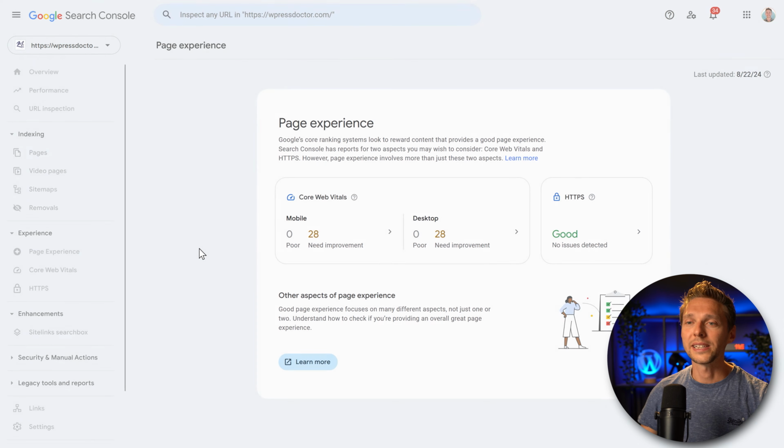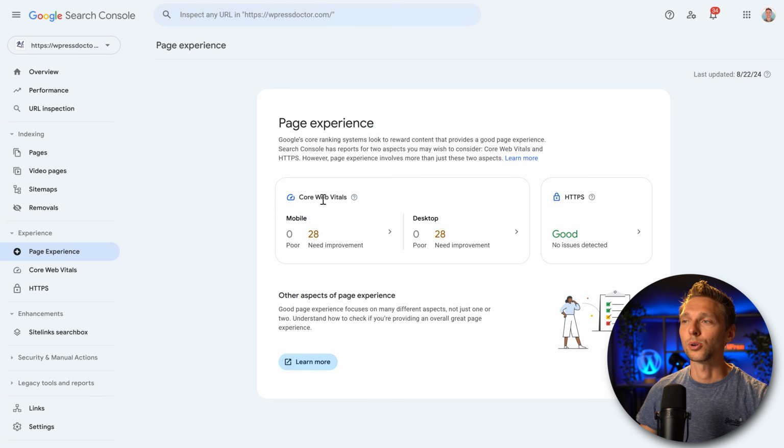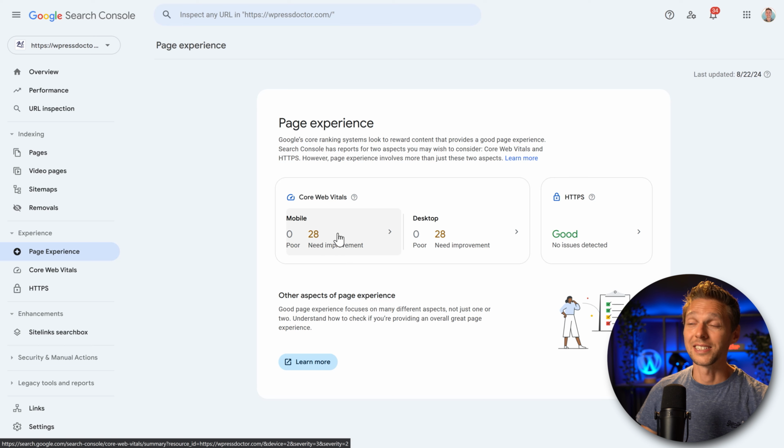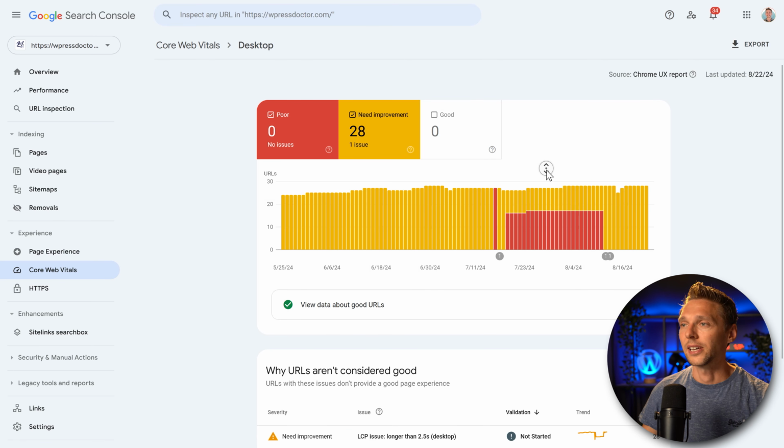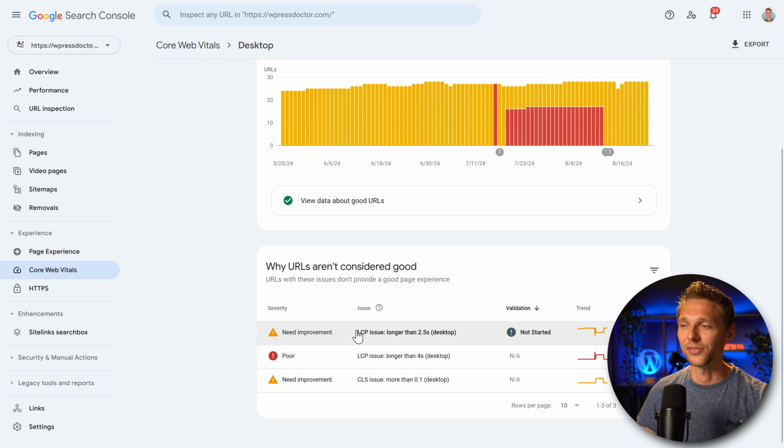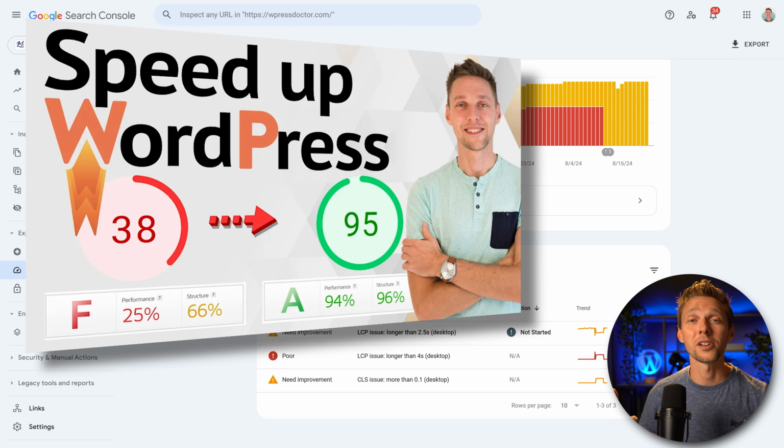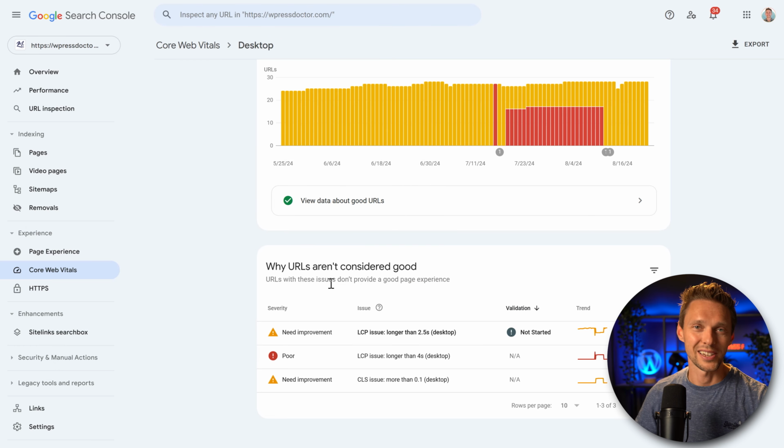Then we go over here to page experience. As you can see that my core web vitals are not that good. On desktop and mobile, I definitely need improvement. So let's go to desktop, and you can see that 28 pages need improvement, and it's because the largest contentful paint issue. Of course, I've made an entire tutorial about how to speed up your WordPress website. You can find it over here, and I will walk you through the steps one by one to fix your speed of your website, and it definitely works really well.